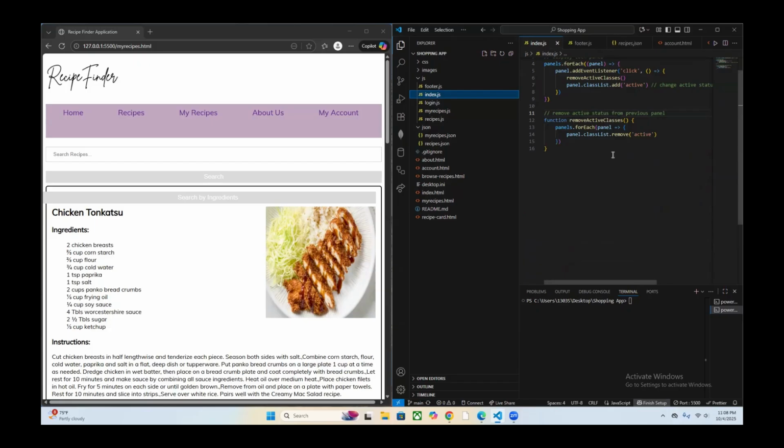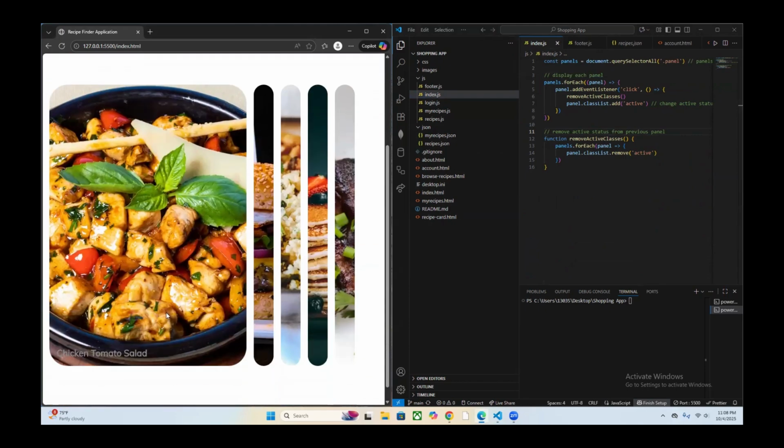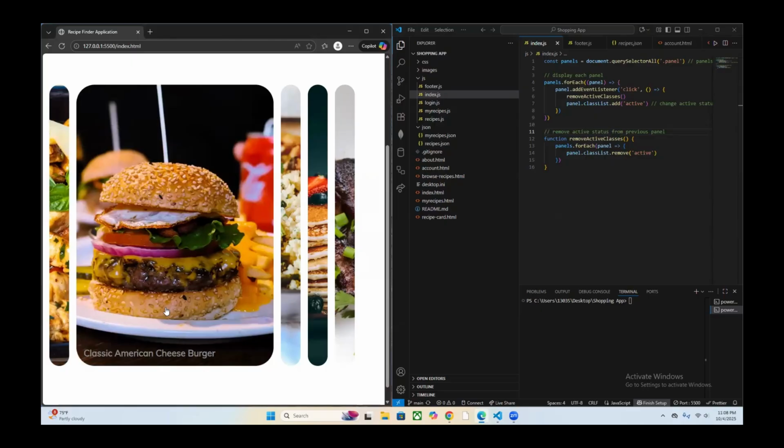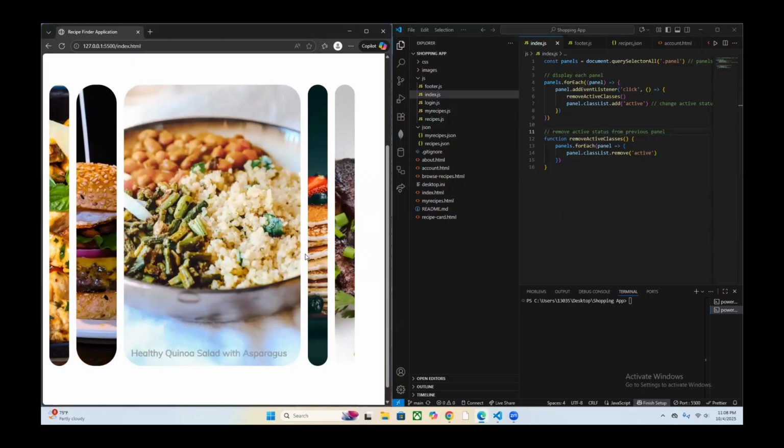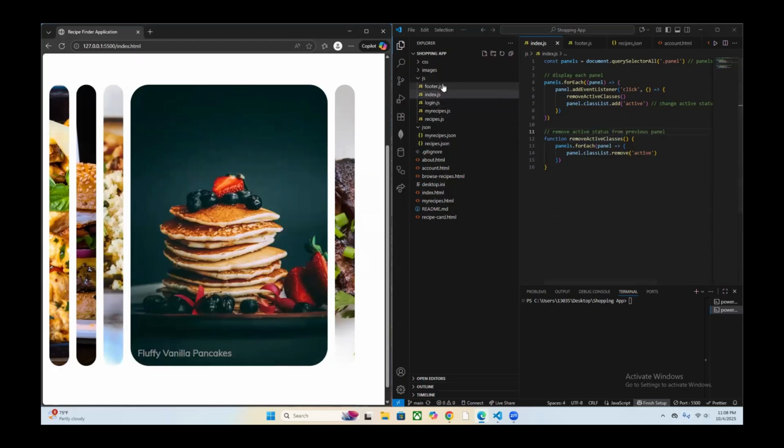Here's the JavaScript for my panels on my homepage that allow for me to change the active status on which image is actively showing in that panel. And as we click with our click event, it changes the active status, and we will have to, again, remove the status from the previously active image.